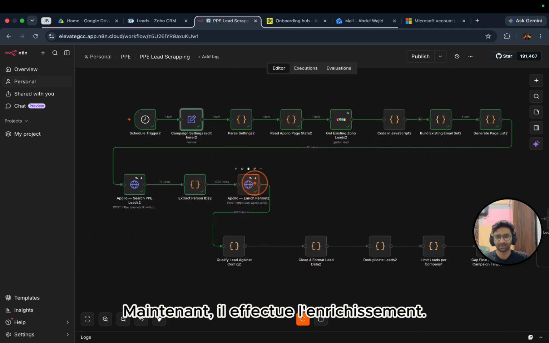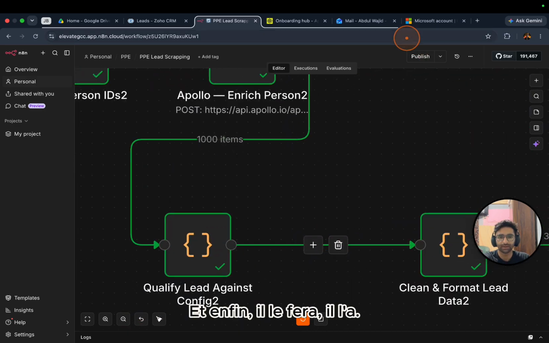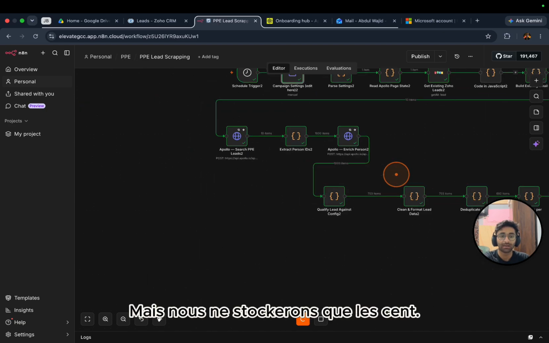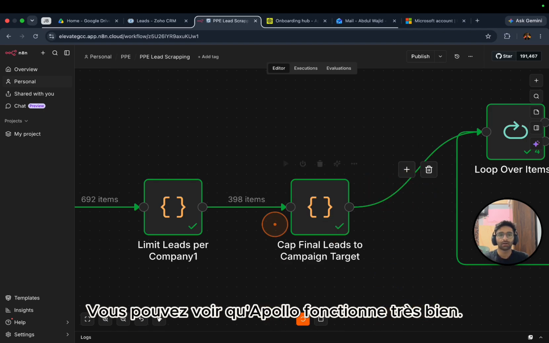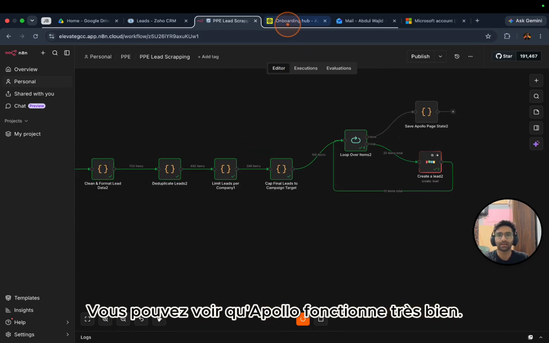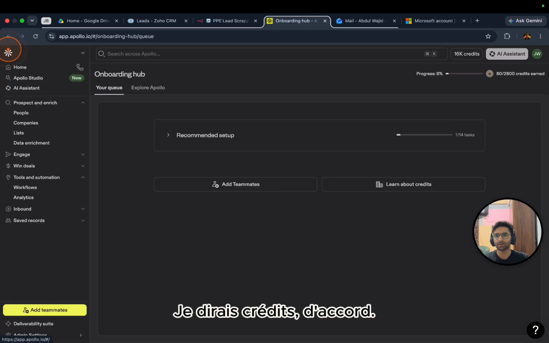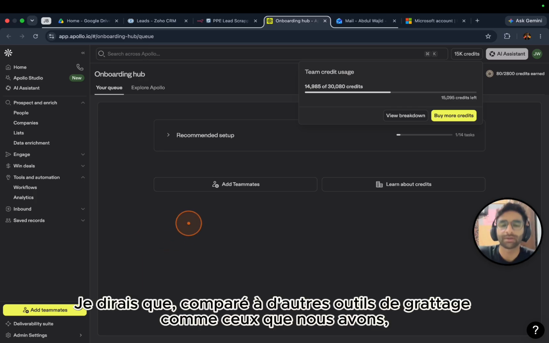Now it is doing the enrichment, and finally it has scraped 703 profiles, but we will only be storing 100. You can see Apollo is working very well. It consumes very few credits, I would say, and it is very good as compared to other scrapers.